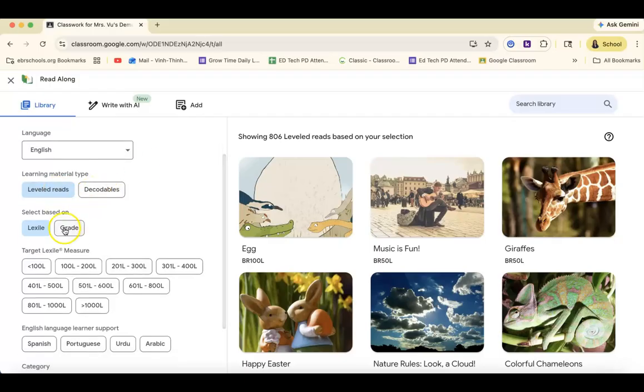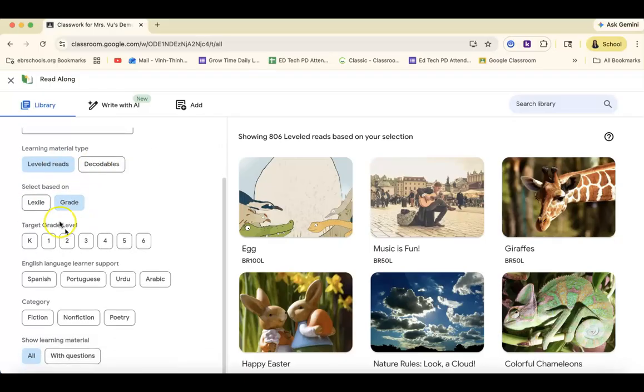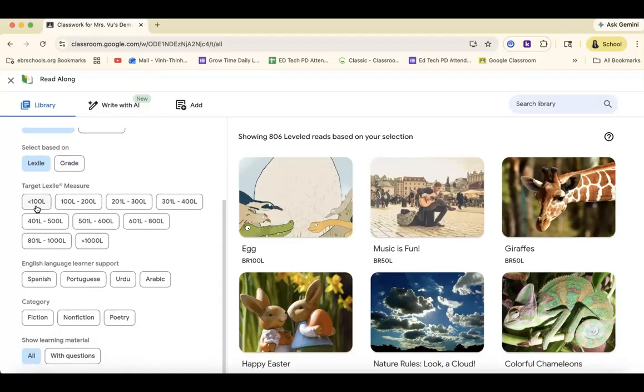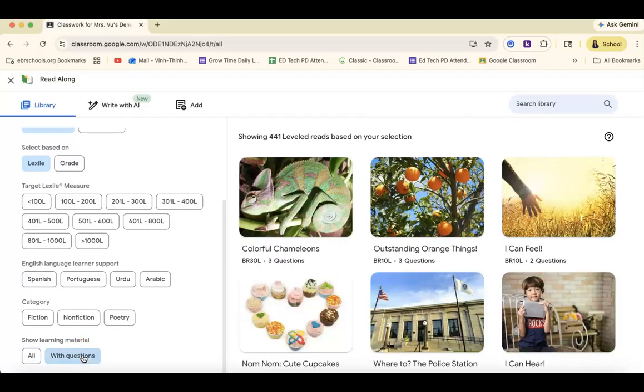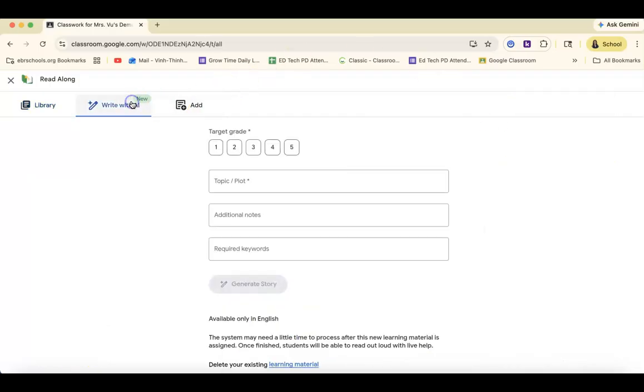Decodables or leveled reads. You can choose by grade level or Lexile level. You can choose the language of support and different types of categories. And lastly, the favorite is materials with questions. It's all right here.